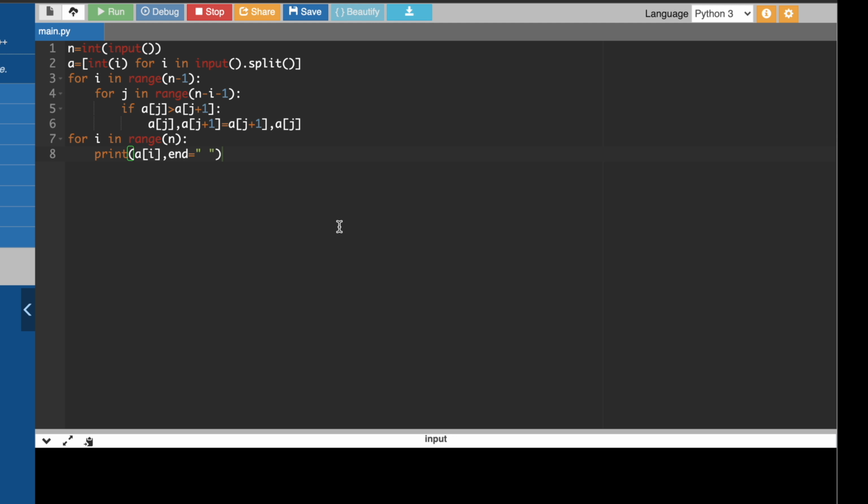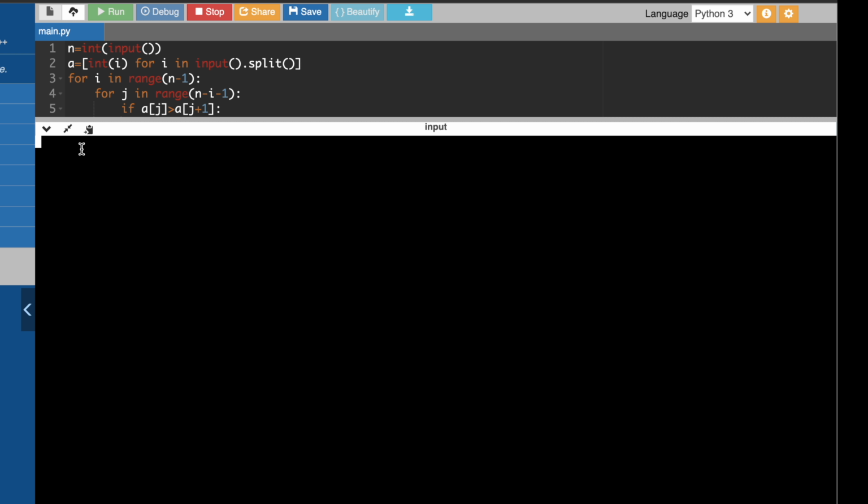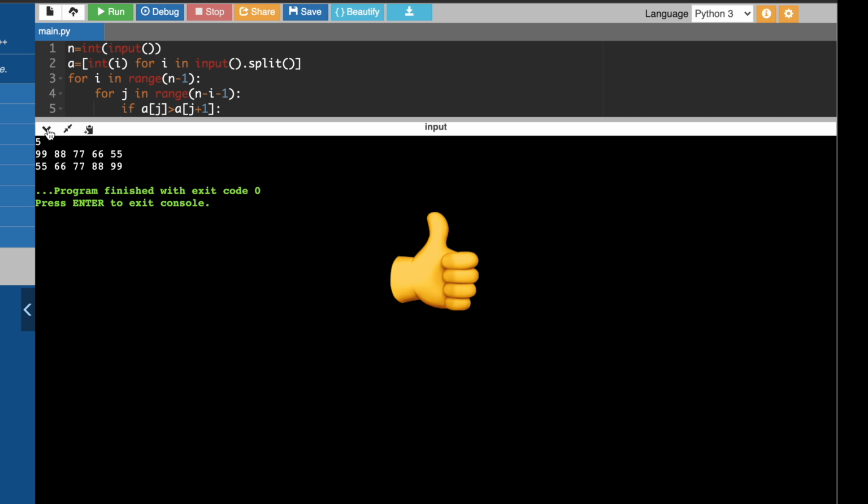and click on the run button. Now I'm giving the same elements as we have discussed earlier, and yeah, we got the same answer as we expected.